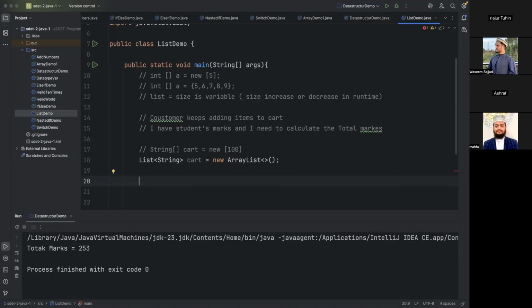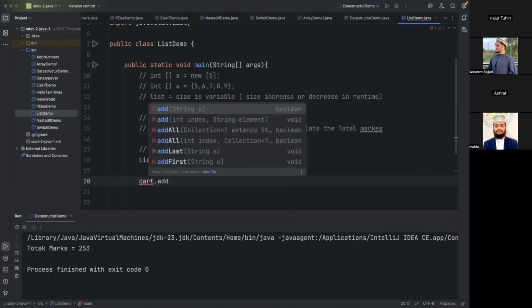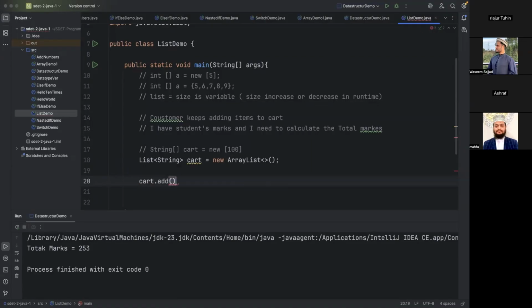So suppose I am adding something to the cart, so I need to add, right? I write cart dot add. You see the method add. If you do cart dot add, then as a string you have to write down the name. Say I put in the shopping cart, suppose, apple.